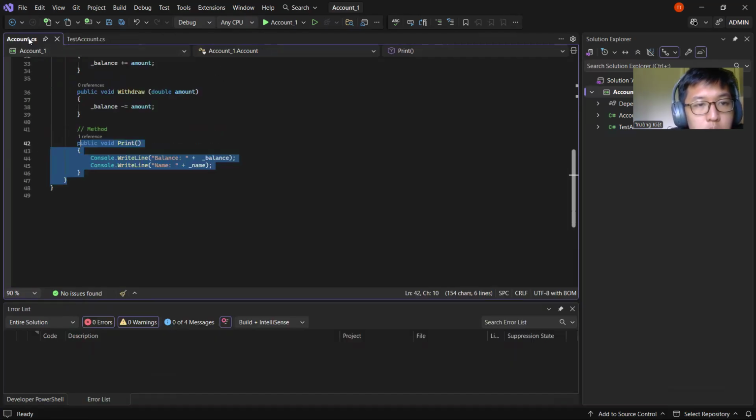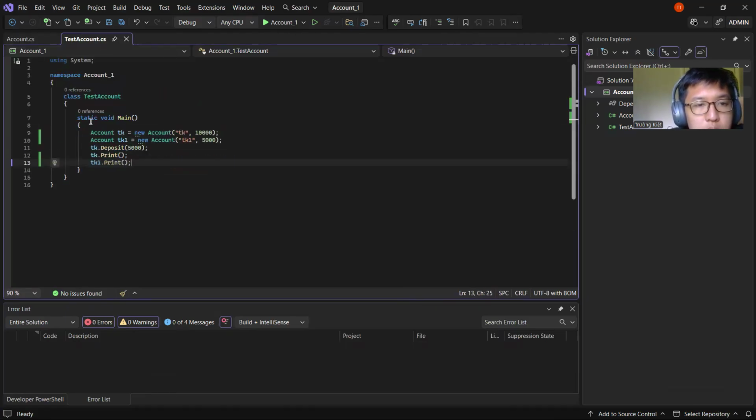So this is just one method, but it can be used by various objects. Because methods define what an object can do, we can use this method for any objects.